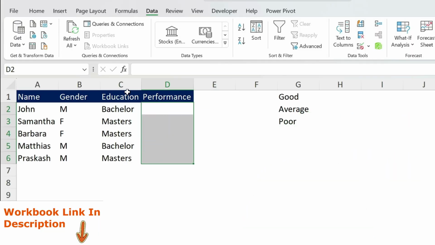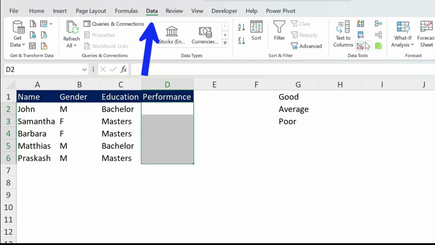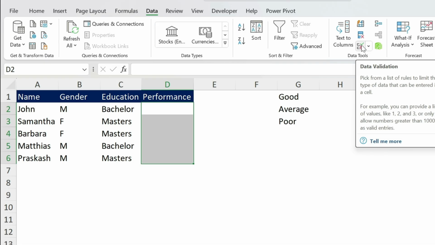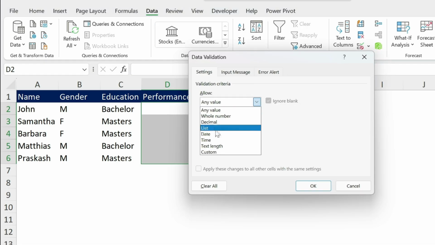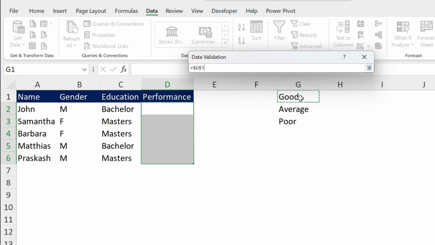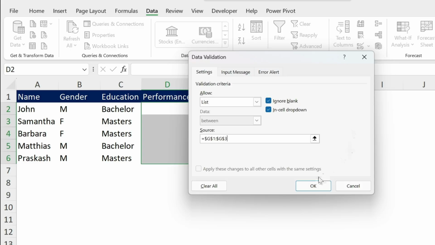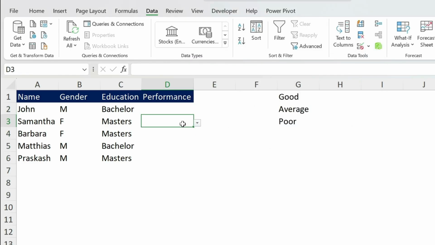So I'm just going to select the cells under data. This is the icon for data validation. Click on it and select a list. Let's click on the arrow, select our data. Arrow again, click on OK. And there you go, you have your menus everywhere.